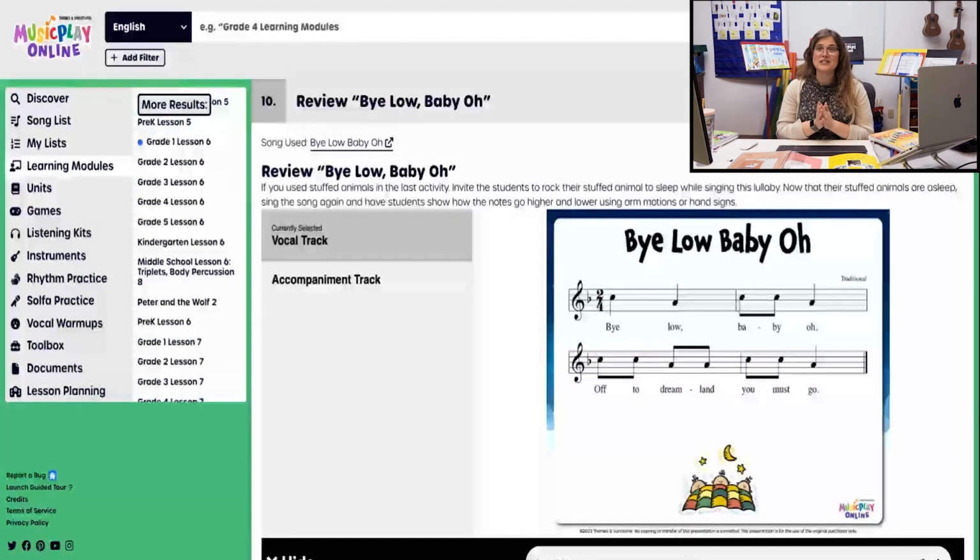Alrighty, once you're finished with those instruments, now we jump into reviewing Bye Low Baby O, something that we also talked about last week. Bye Low Baby O is a lullaby. So if you used stuffed animals in Ten in the Bed, make sure that you come and rock the stuffed animals to sleep. It's time for them to go to sleep so that you can go back to the lesson. It's another opportunity to talk about lullabies and putting everybody to sleep.